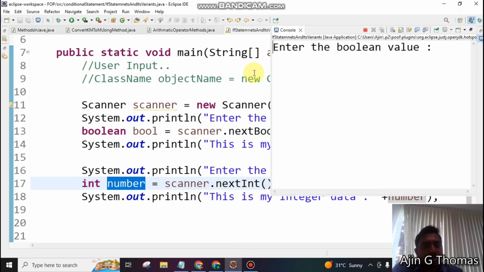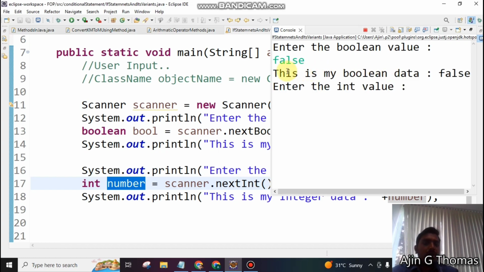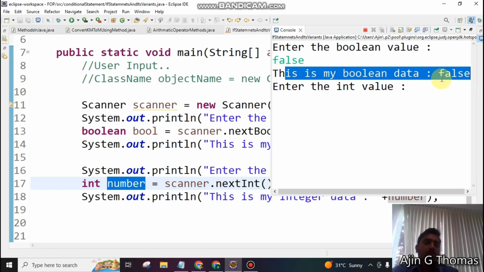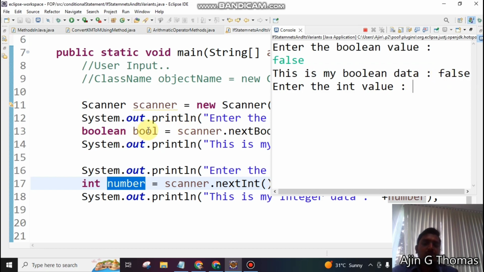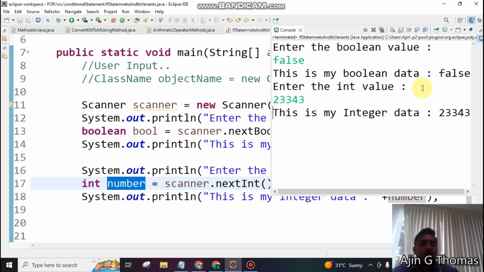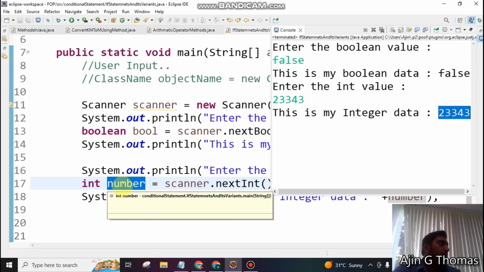Okay. So it is asking for boolean value. This time I am giving false. So my boolean data is what? False. So that false is actually stored in bool. Correct. Then what is my integer data? We will give something. This is my integer data. What is the value? Same value, right? Where are we storing this value? Number. Any doubt? Is this clear?